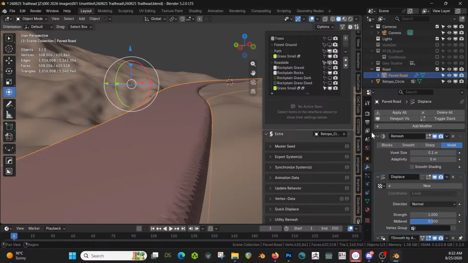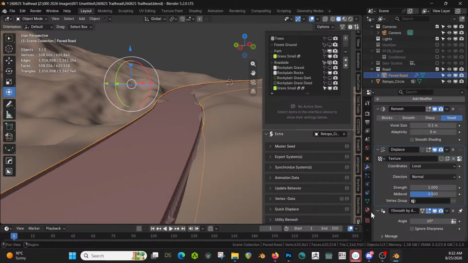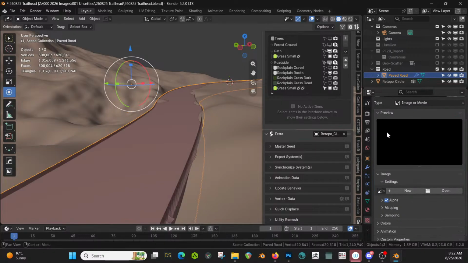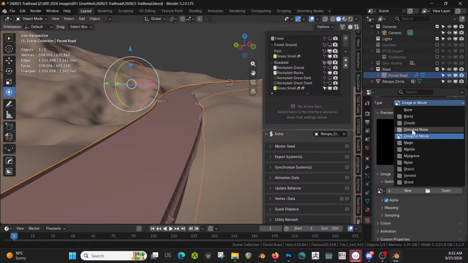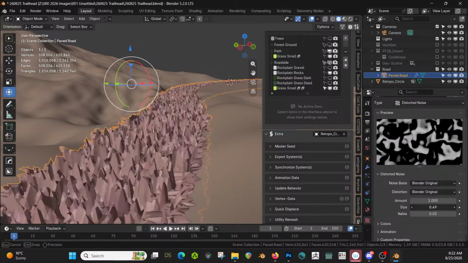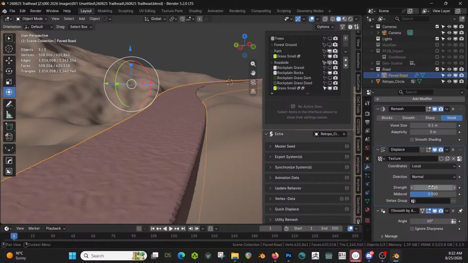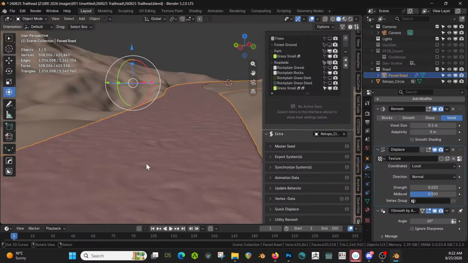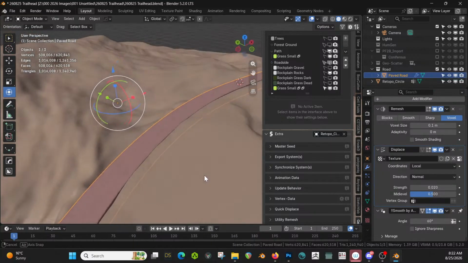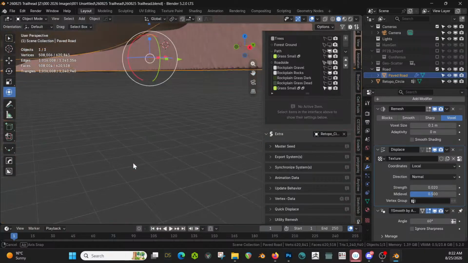displace after our remesh. So we haven't actually applied anything yet. New, and our texture is distorted noise. Great. And strength 0.02. That gives us just a little bit of that bump on the road, which I kind of like. It's old concrete or pavement. I don't know that we need it, but I kind of like it.